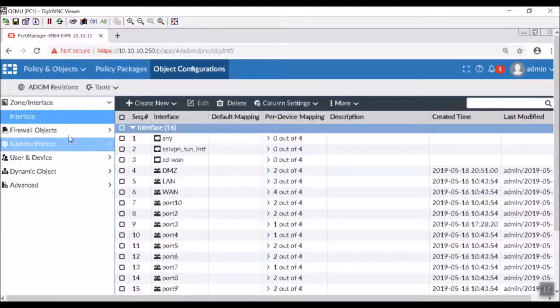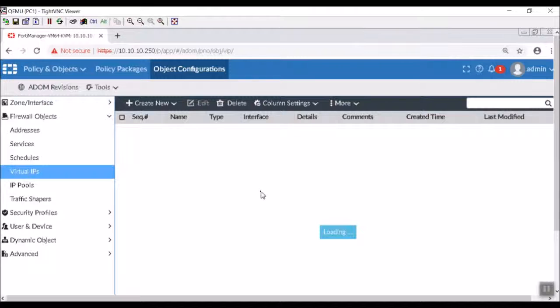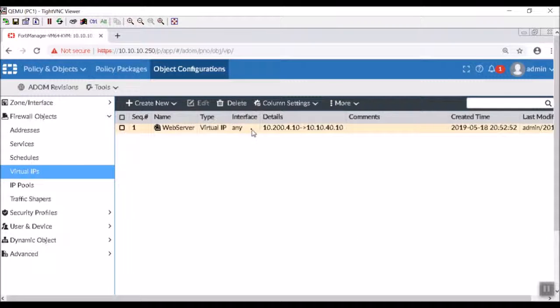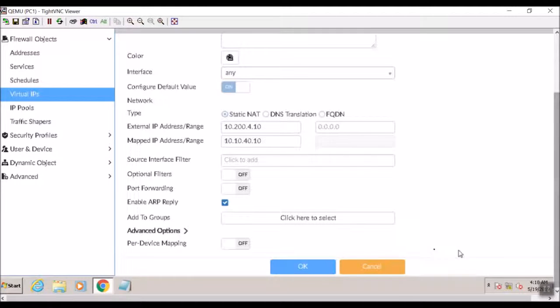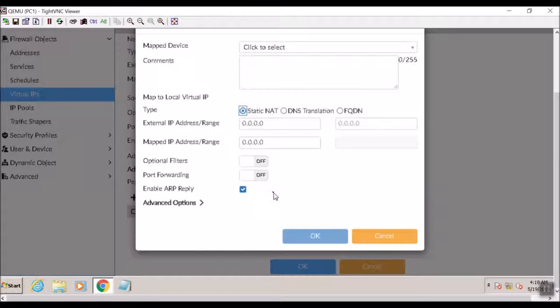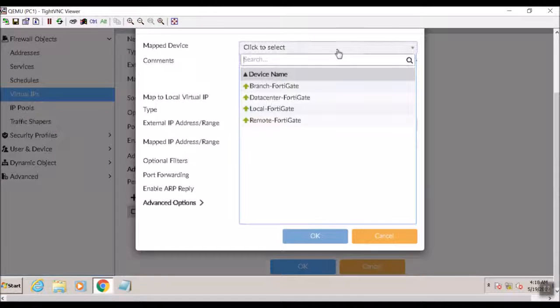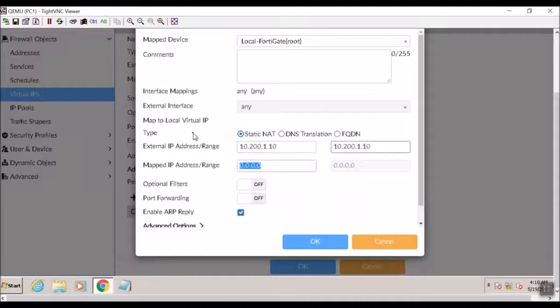So if we go to our firewall policy and we go to our virtual IP address, yeah, we can do dynamic mapping here, which is kind of cool. So what we can do here is say, hey, you know what? Per device mapping, and we can say what device? Well, that's going to be our local FortiGate. And it's going to be the public IP address of something that we own. Now remember, we're just making believe here. And it's going to be mapped to 172.16.1.